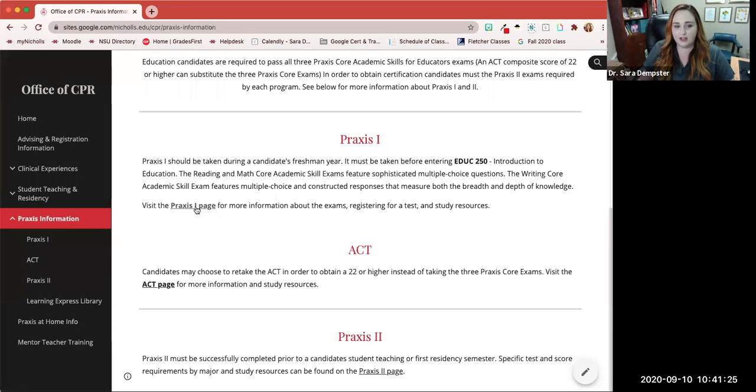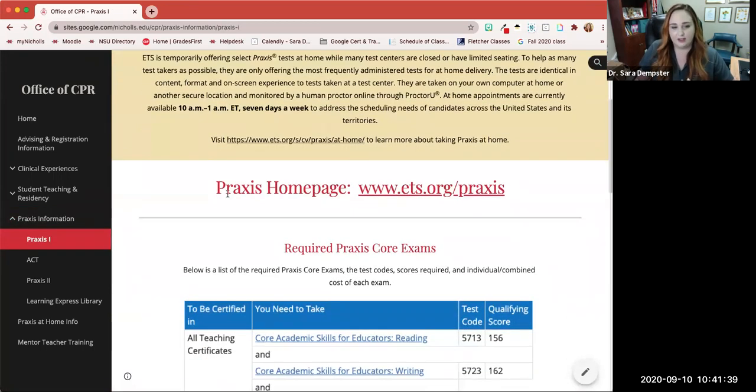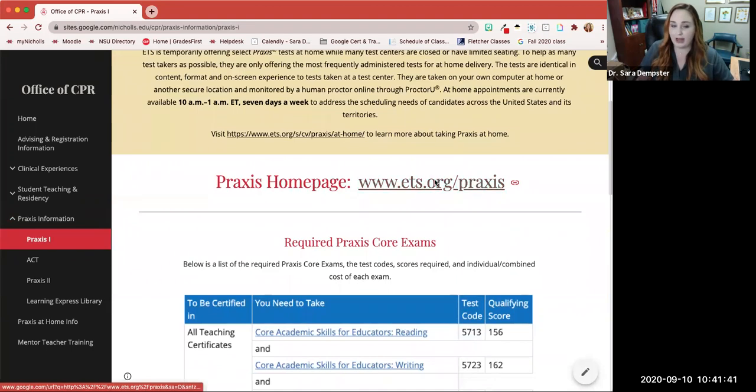So when you're on this page, I have links to the different pages for each of these options. We have a Praxis 1 page, an ACT page, and then Praxis 2, because the resources differ a little bit for each of these options, obviously. So I'm going to click on Praxis 1. Here, again, it's that same message at the top. There's a link to the Praxis homepage if you want to explore that website. Again, you will create an account as part of your 250 class if you have not done that already.